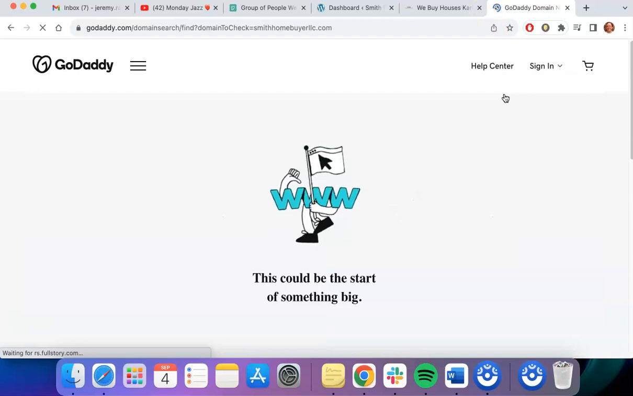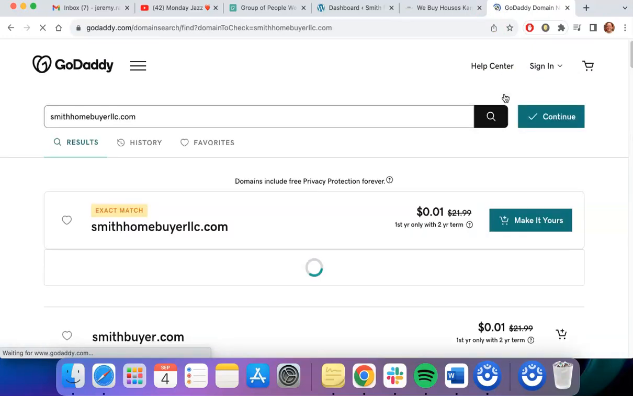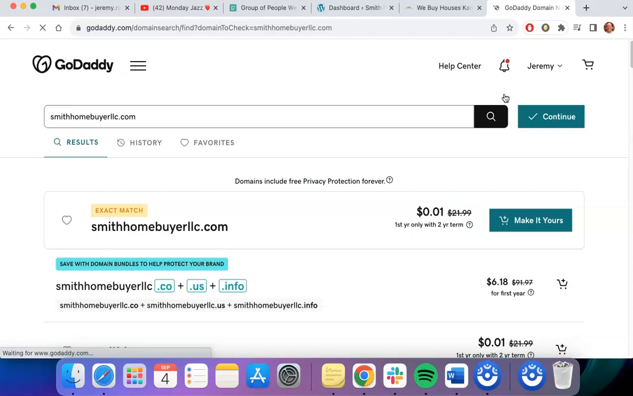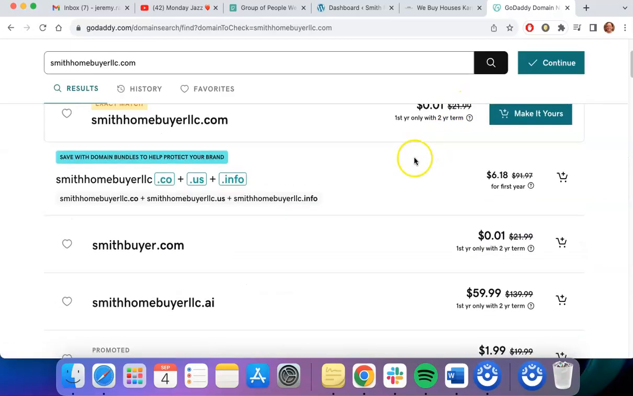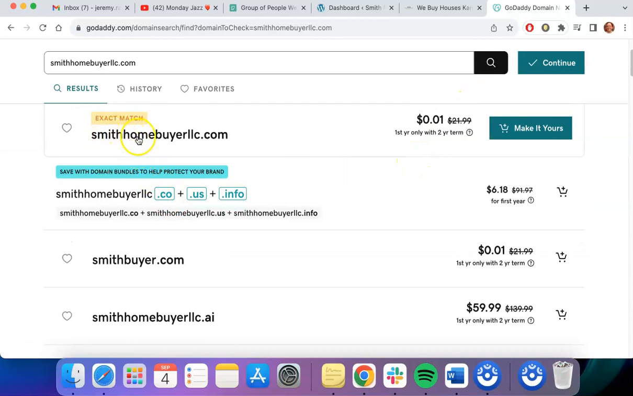Give the system a few seconds to load. Sometimes GoDaddy runs a little bit slower, a little bit faster, depending upon the day. And here we are. As you can see, my domain name is available, smithhomebuyerllc.com. This is how I recommend that you put in your domain name. It should be your LLC. So if your real estate company is johnsmithllc.com, I recommend that you do that, simply because that's going to be the number one way that people are going to be able to find you. If they type John Smith LLC into Google, that's one of the ways that they're going to be able to pull your website up.